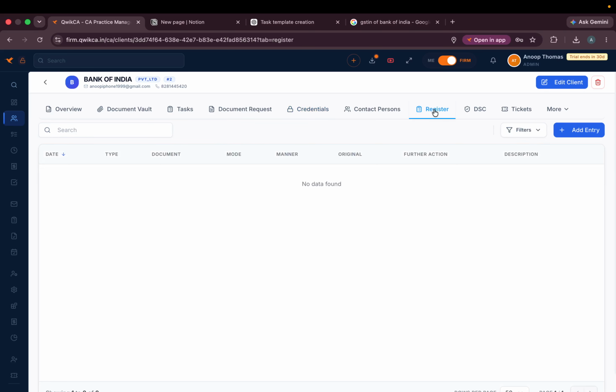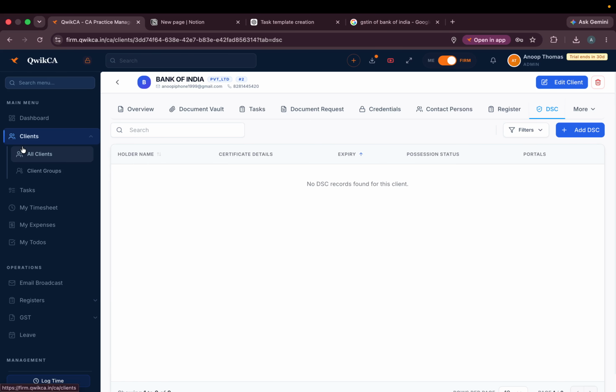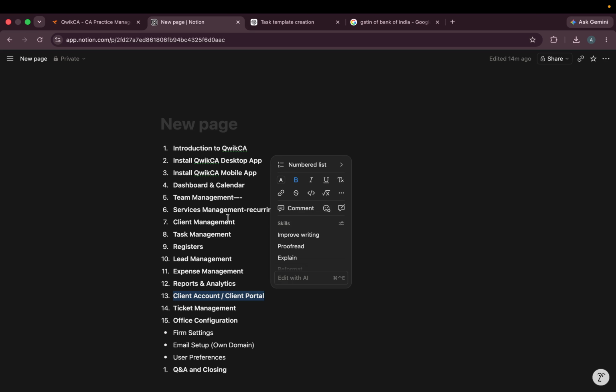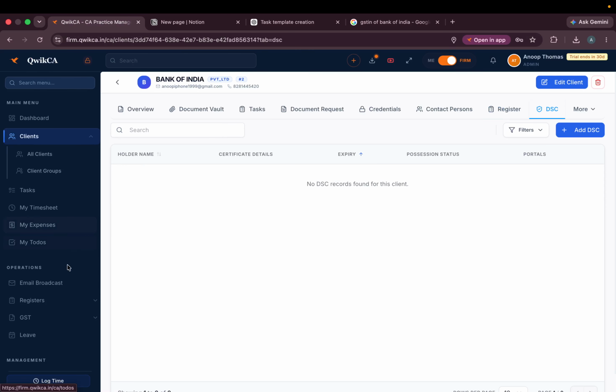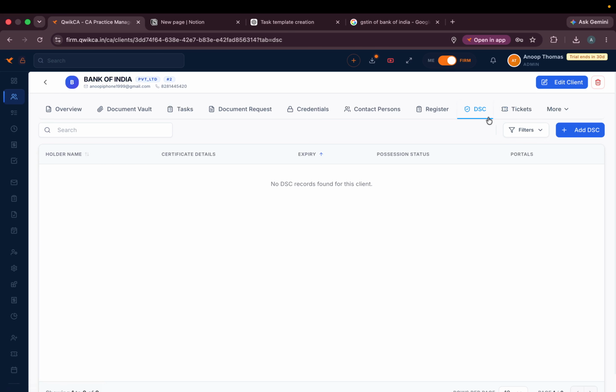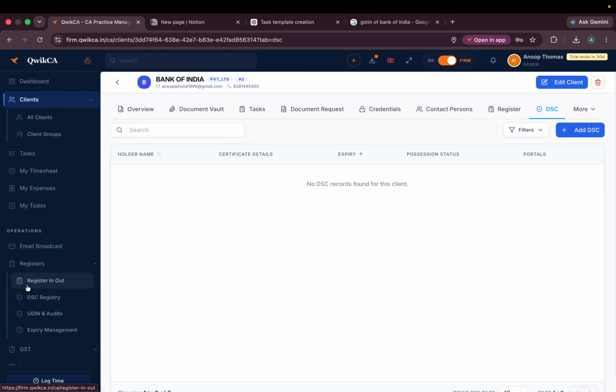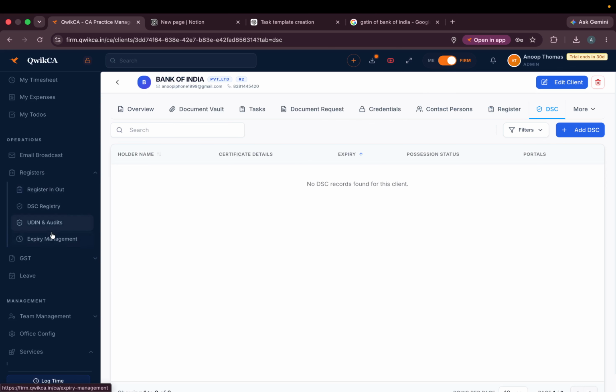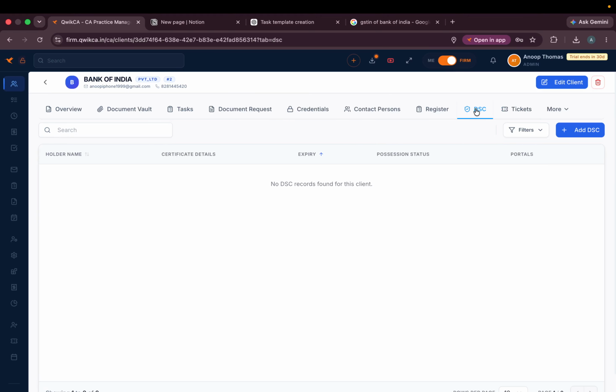So next are registers, UDIN and audit, registering in and out, and DSC. I will be explaining each one by one. Registers I will explain separately because we have a separate option for registers. Whatever we assign to a client will show up under it. That's just to show, when you pick a client, what all registers are under the client. These things will be explained when we take up registers, UDIN and audit, register in and out, DSC register and expiry management. So don't worry about it. It's just some registry.